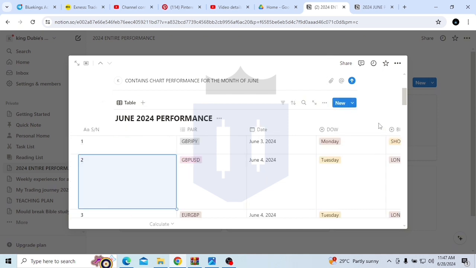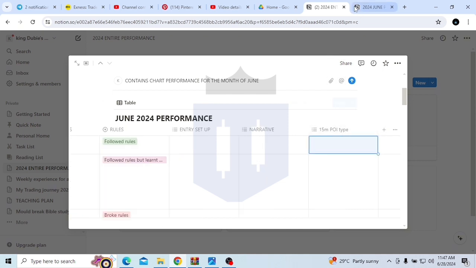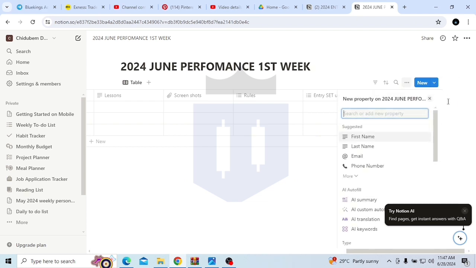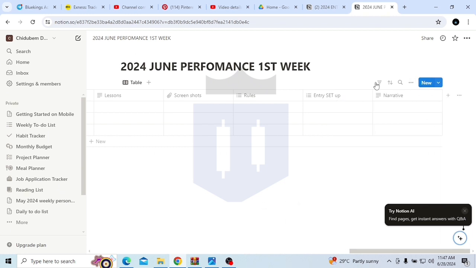Then we have 15 minutes POI type. The particular POI that you use on 15 minutes to take your trade, is it FVG, is it liquidity sweep? This particular one I don't think is important, but just leave that one. Okay, this entry setup is going to cover for that.